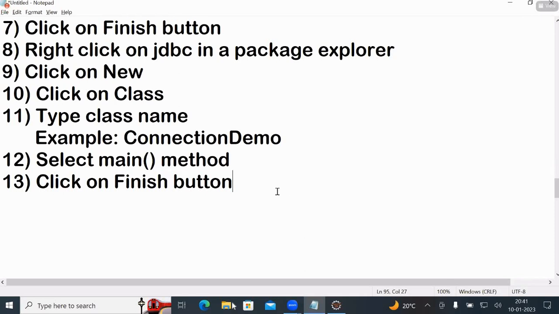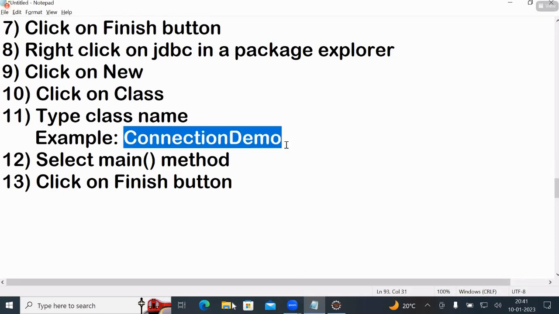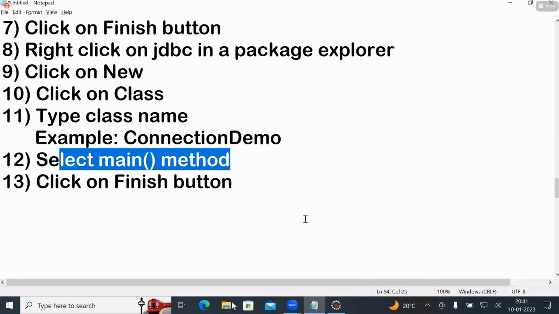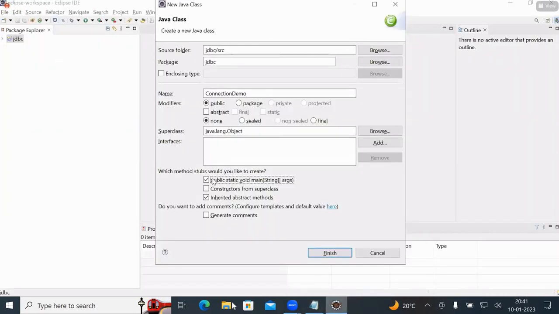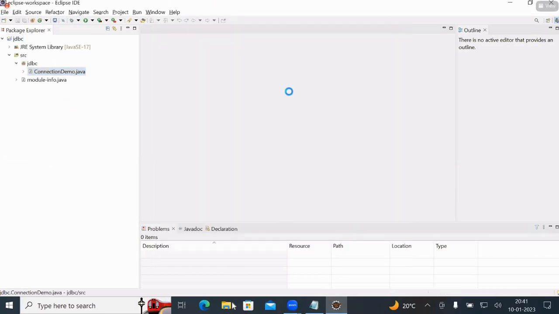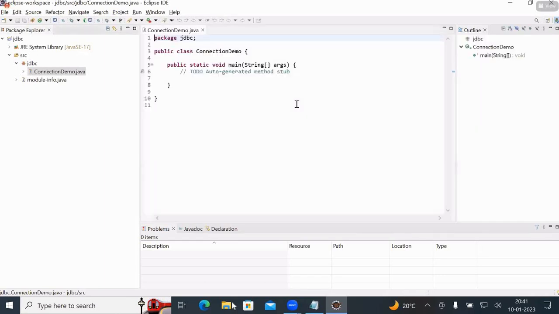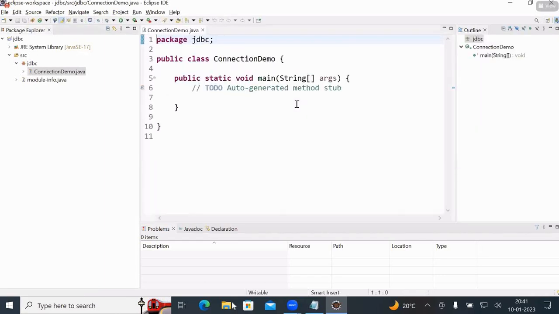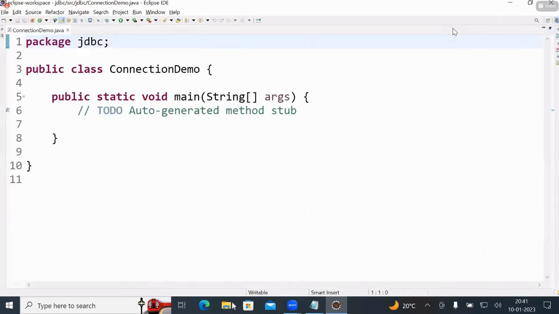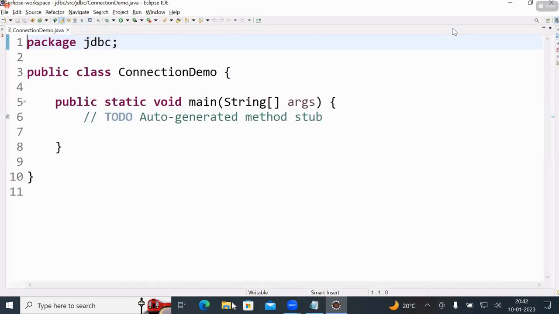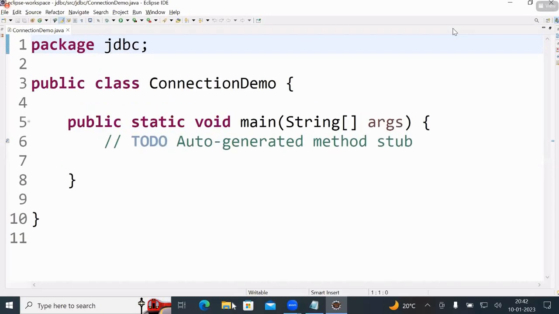Is it over? So connection demo, as I'm going to connect a Java application to a database, that is the connection demo class name I gave. Main method we have to select. Click on finish button. See, I wrote connection demo. I selected main method. I'll click on finish button. Now, here, this will automatically come. These shortcut keys I'll give: how to increase the font, how to decrease the font, how to change the format, how to write. So many shortcut keys are there. Okay.